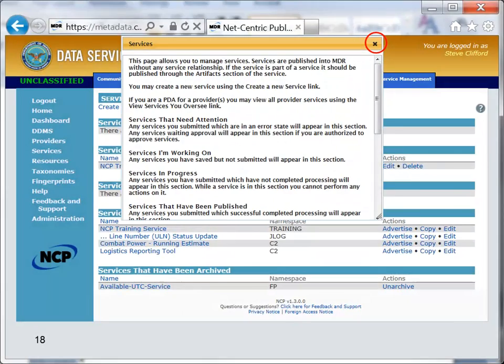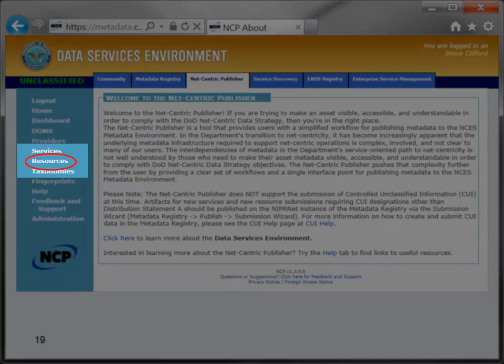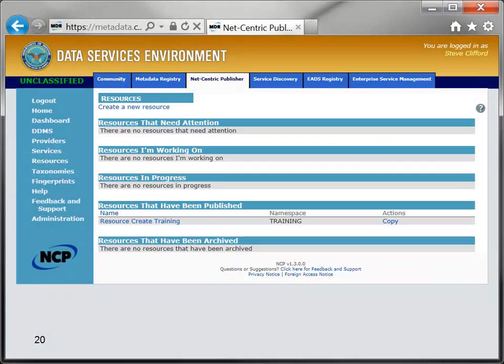The Resources link allows you to access the Resources page, from which you can manage all your metadata resources. The Resources page is displayed. Click on the Create a New Resource link to create a new resource for submission into the Metadata Registry, or MDR. You can view the progress of your resource submissions, view any errors that might have occurred with your resource submissions, archive your resource submissions, and get help from an NCP support representative.